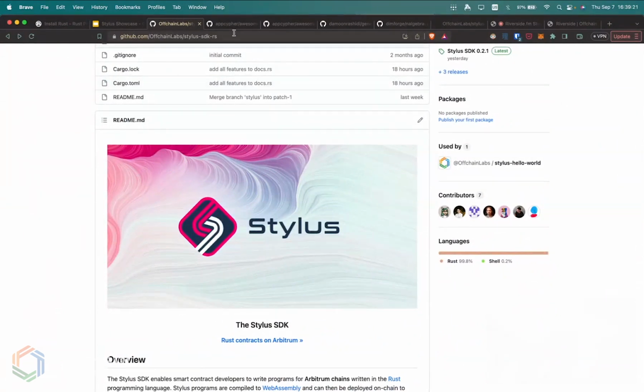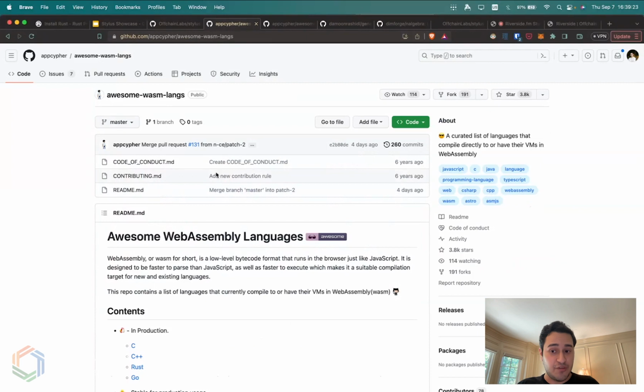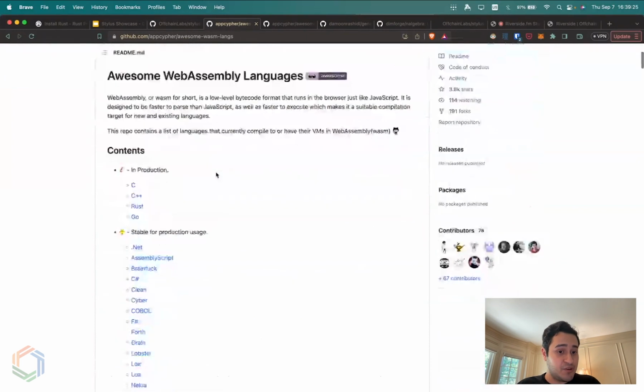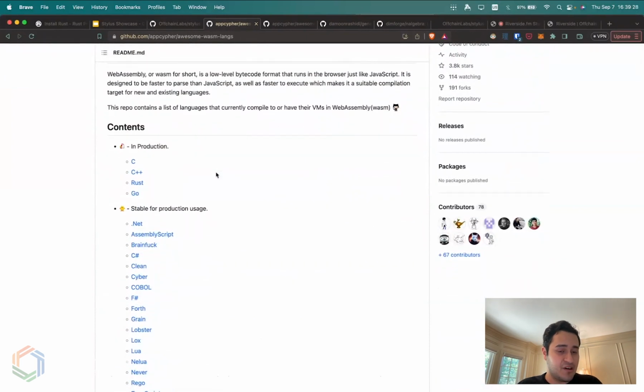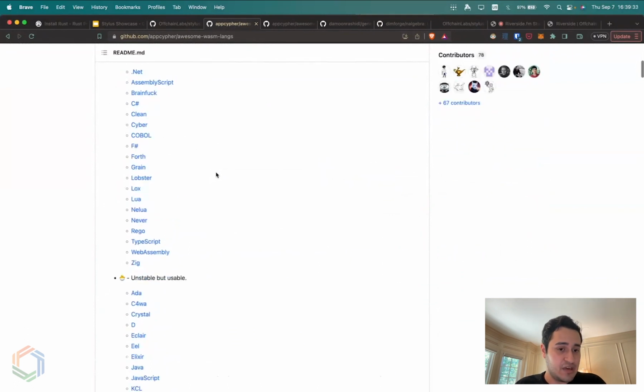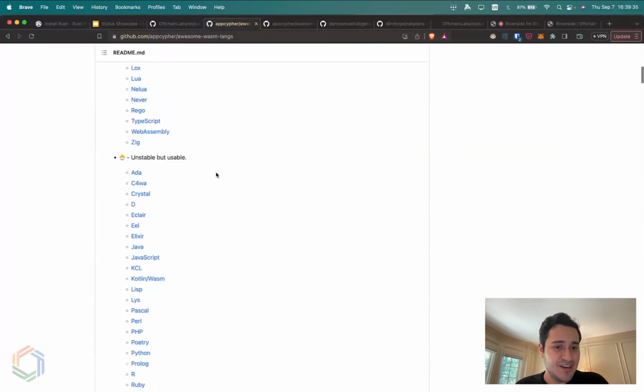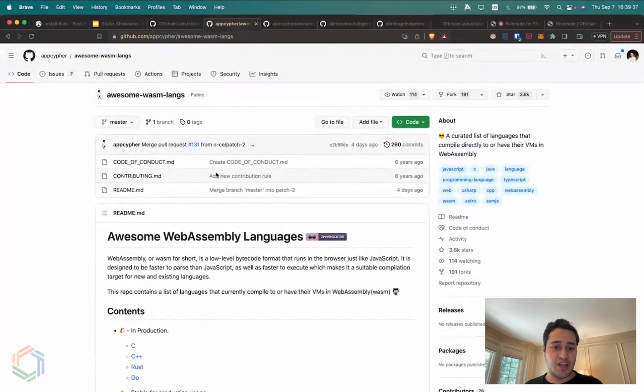WebAssembly has a ton of support from the community, and not just in crypto, but also many languages are in production already with WASM, and many are also stable for production use, and the list goes on and on. Not only are these languages available to use with Stylus to some extent, as you can add support for them, but you don't need to get permission from us to add that support. It's pretty simple to add support for a new language in Stylus, and as time goes on, we'll be releasing more tutorials on how to do that.